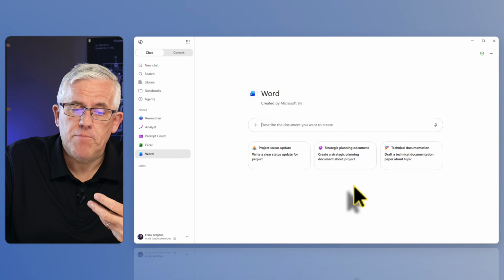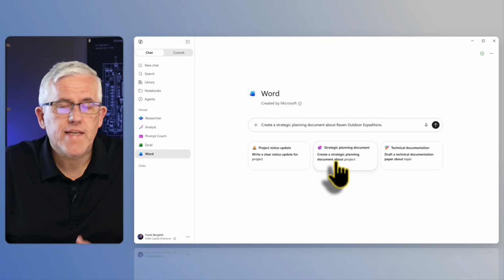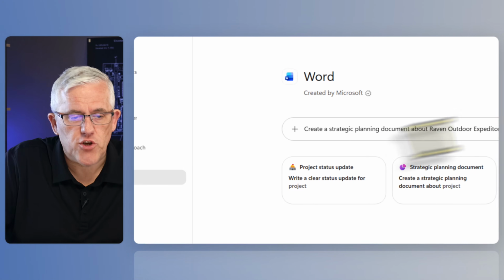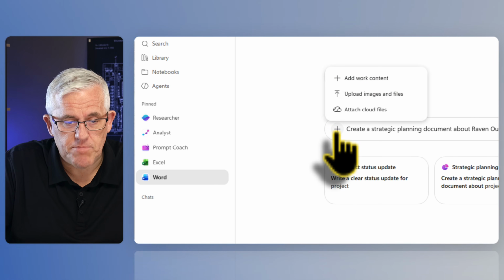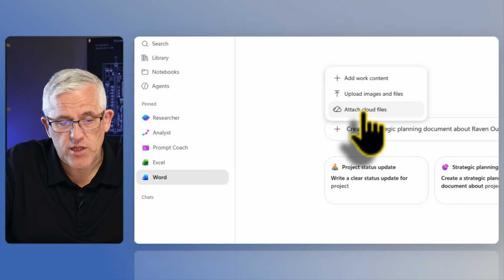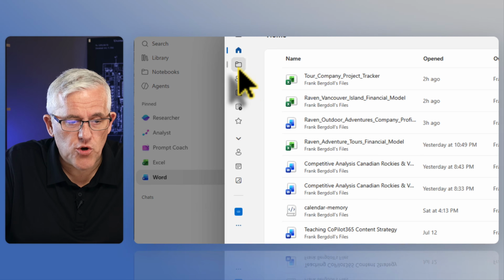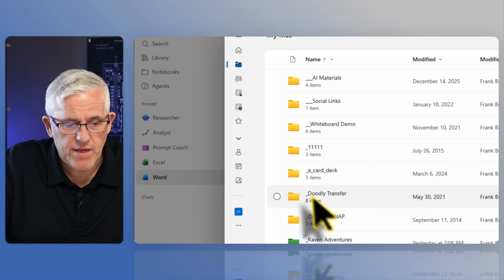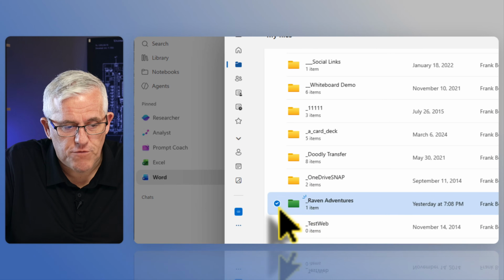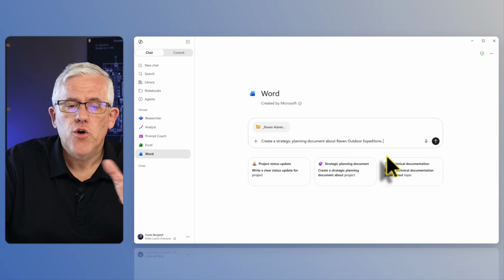Let's say, for example, I wanted to create a strategic planning document. Now, I would like to give it some information or some content to work with, so there's a number of ways I can do this. I can click on the plus button, and I can upload or add work content. I can attach cloud files. So in my case, I'll go into Attach Cloud Files. I'll go into My Files, and I have an entire Raven Adventures folder.